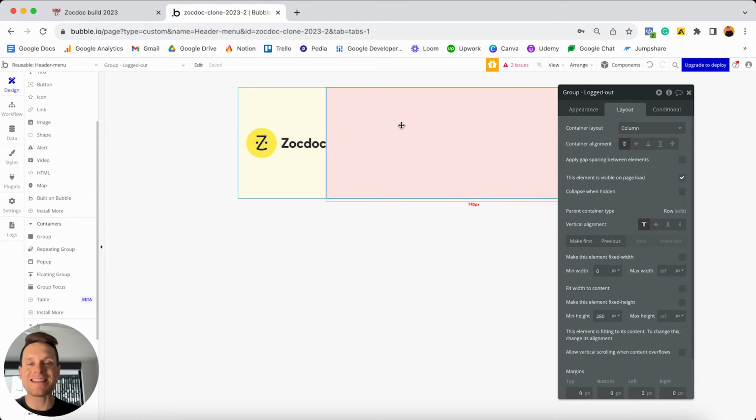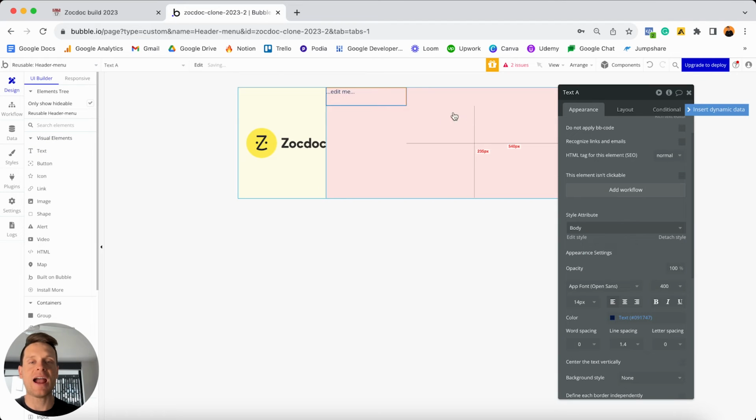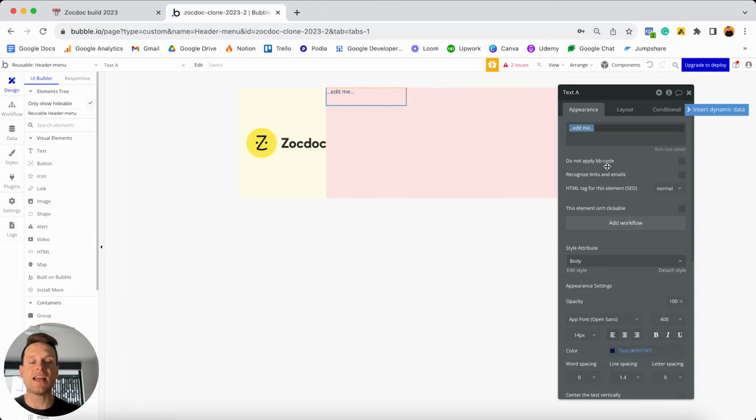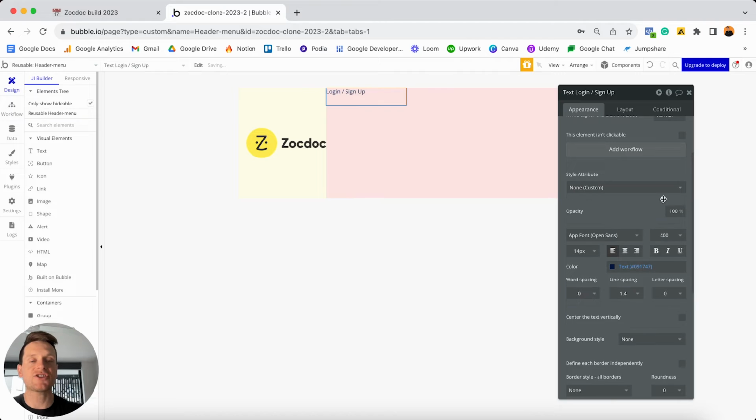And so when it comes to the element that will be displayed in this group, I'm going to scroll on up to my visual elements. I'm going to grab a text element and I'll add that into my red group. Now for this text element, I'm just going to have this display some static text. So this is going to display the words login/sign up. I'll then scroll on down to my style and detach the default style.